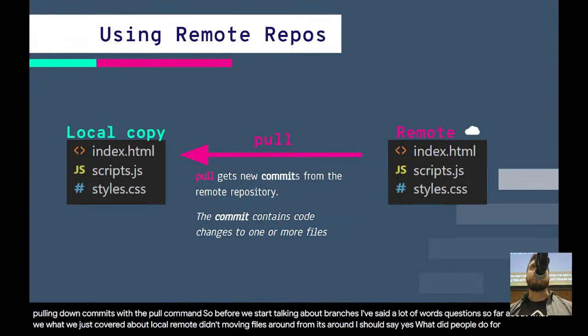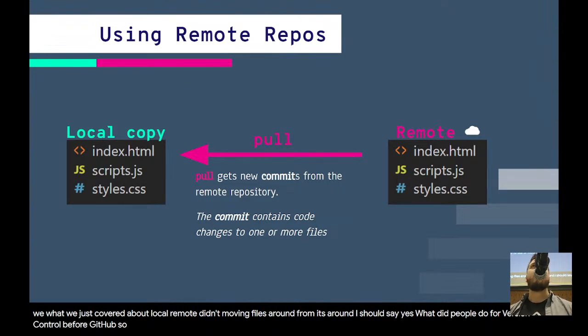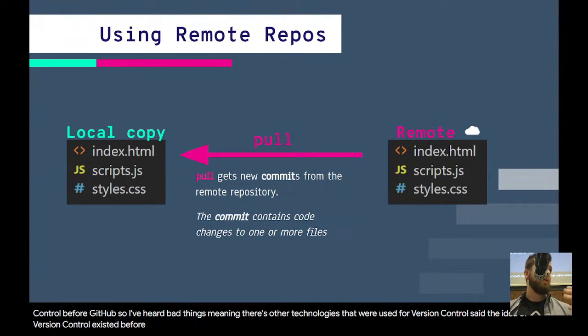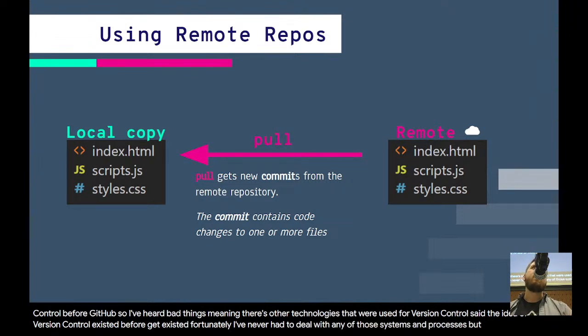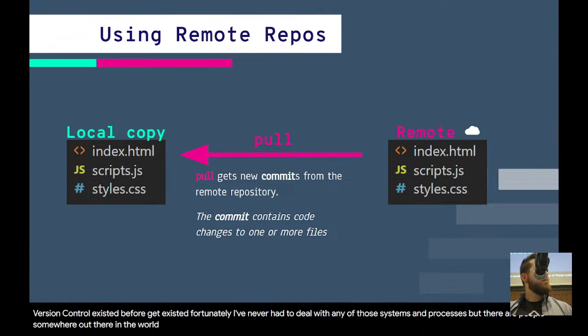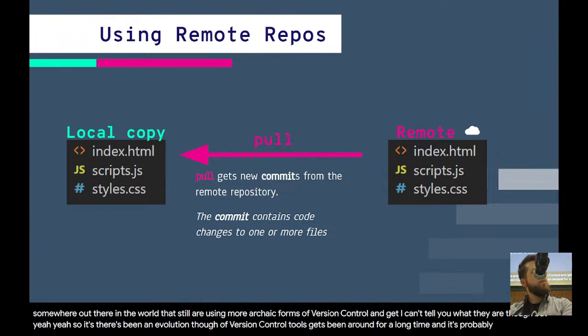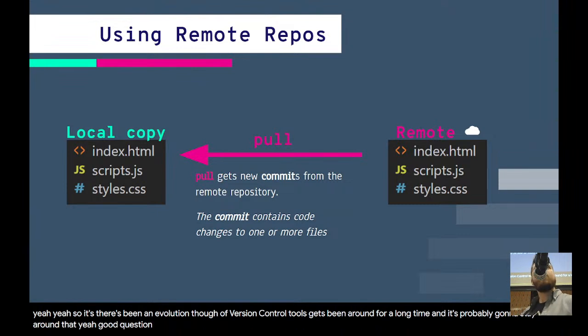What did people do for version control before GitHub? So I've heard bad things, meaning there's other technologies that were used for version control. So the idea of version control existed before Git existed. Fortunately, I've never had to deal with any of those systems and processes, but there are people somewhere out there in the world that still are using more archaic forms of version control than Git. I couldn't tell you what they are though. So there's been an evolution of the version control tools. Git's been around for a long time and it's probably going to stay around though. Yeah. Good question. Other questions?